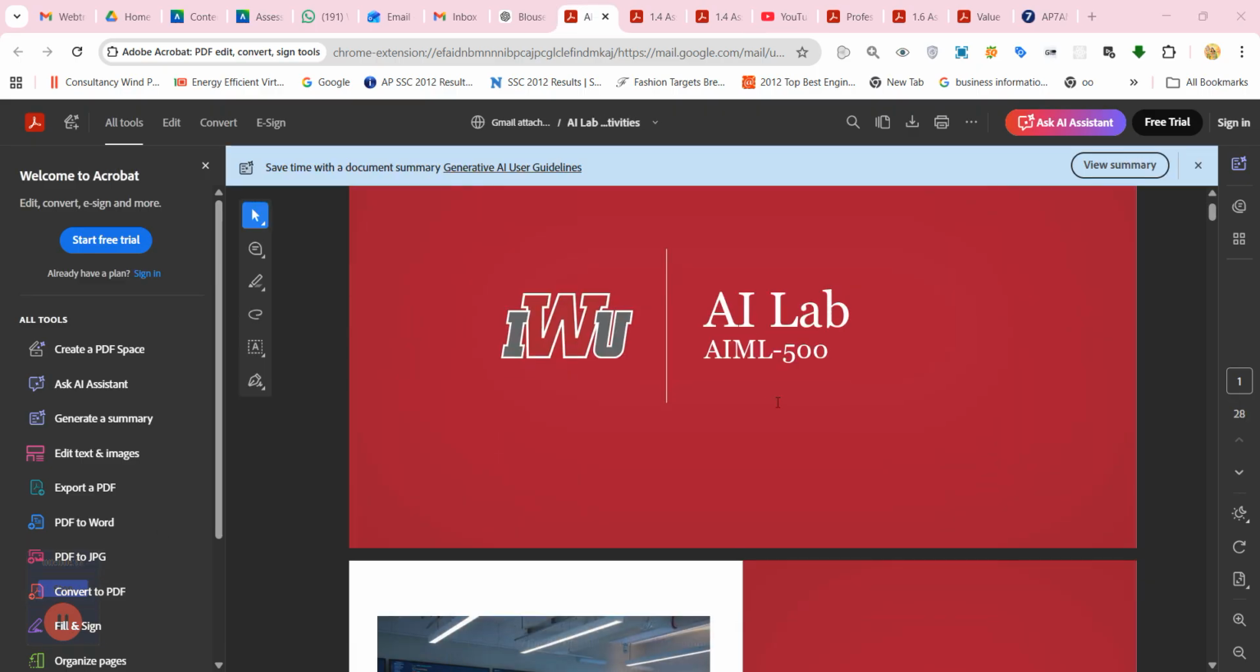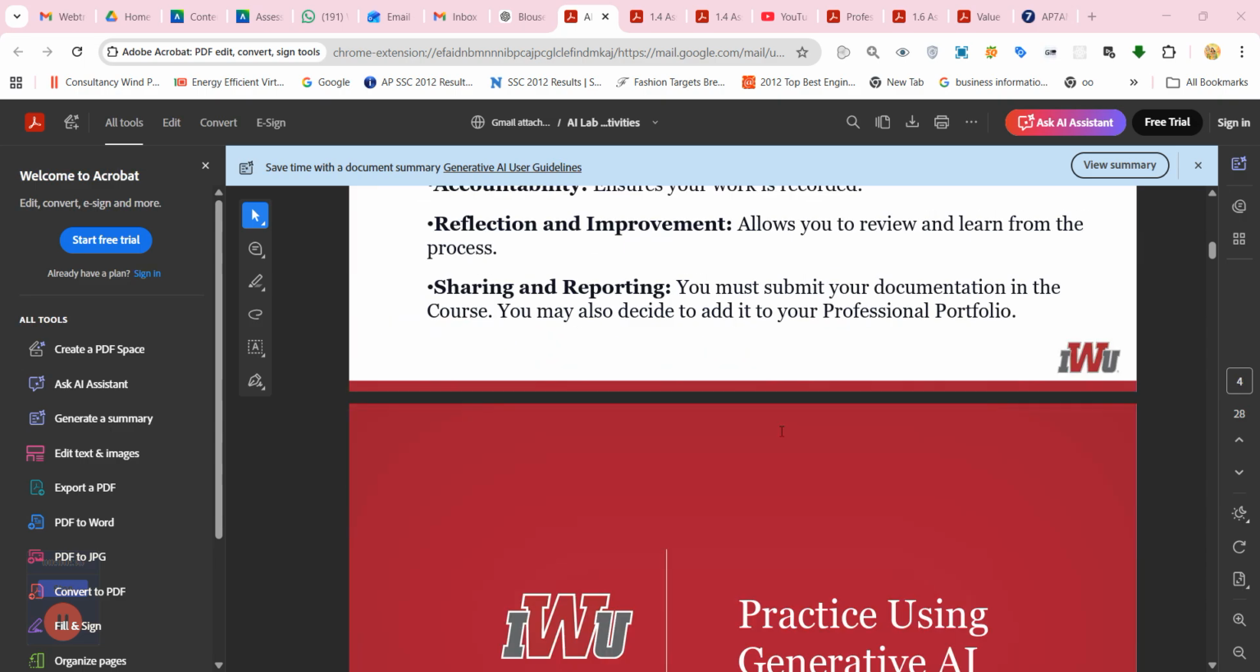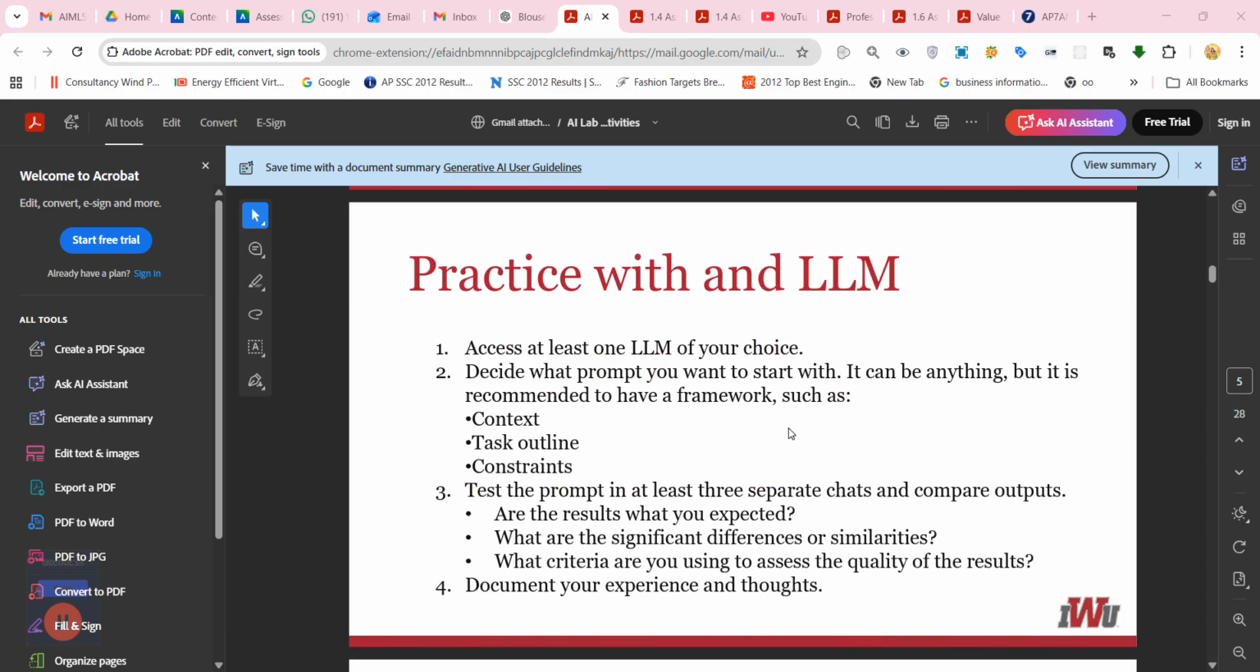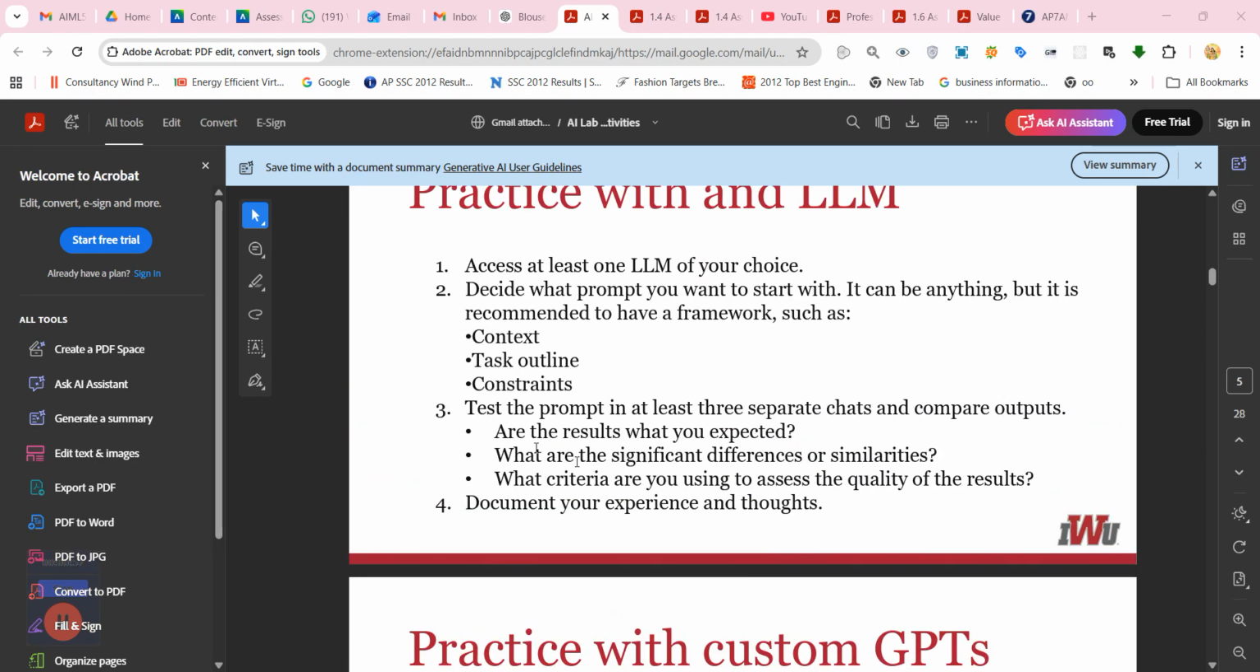This is the AI lab guide, and it requires different activities to be done, and based on that, you will be writing your documentation. First, access at least one LLM of your choice. Just do this one, like large language models. You can take ChatGPT or any other model of your choice. Just cross check what LLMs are available and try to work on this process. Based on that, write a small paragraph documenting your experience and thoughts.